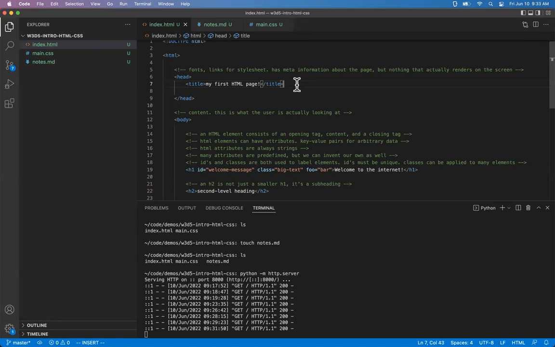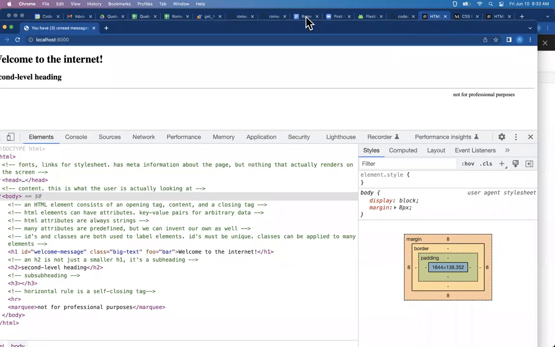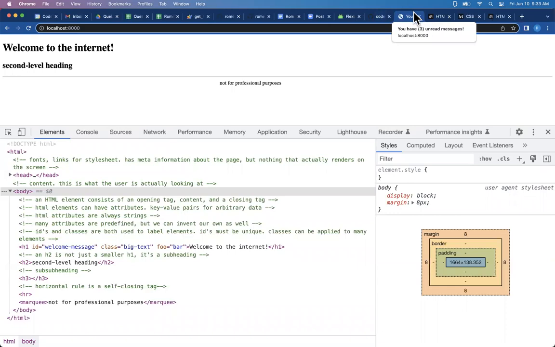And I know some websites will actually use the title for notifications. And then if you get a new notification, they just update the title to show you the current status of things. So that's kind of neat, I guess. There's some stuff you can do with the title.